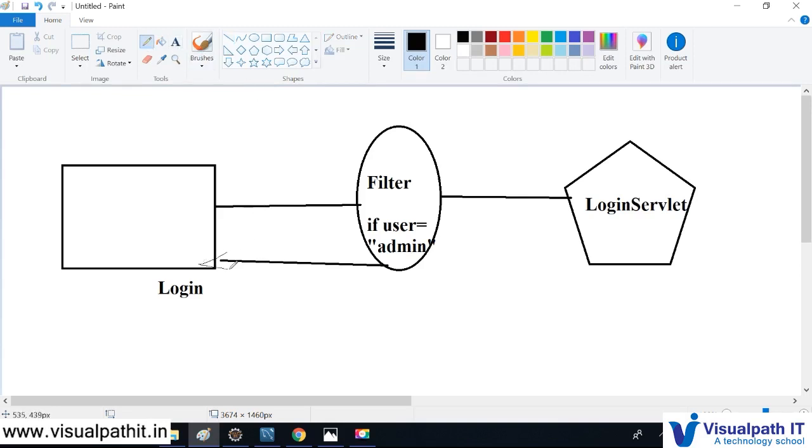Don't perform any, I mean skip calling the login servlet. If it is a valid user, meaning an admin user, then only call the login servlet. Other than the admin user, just call the login page itself. Don't even make a call to the login servlet. So that's the kind of validation I'll be adding. So this I'll make as a validation filter.